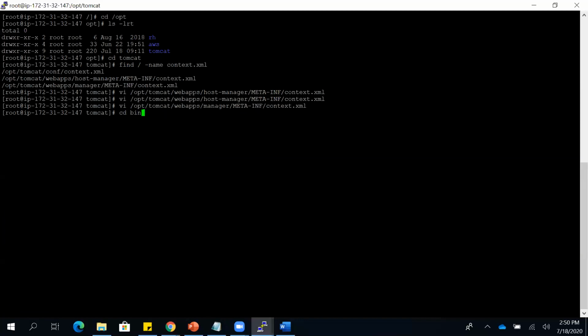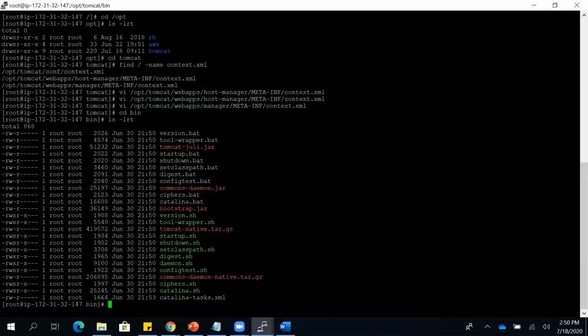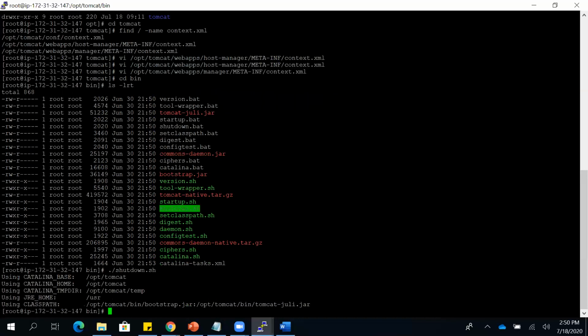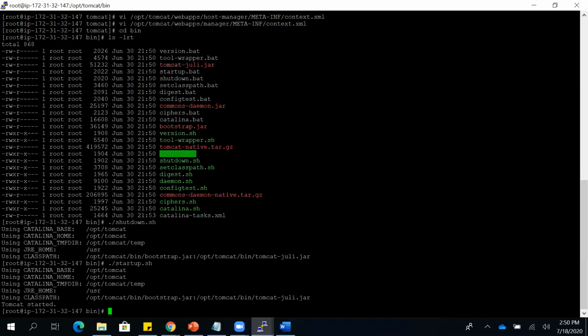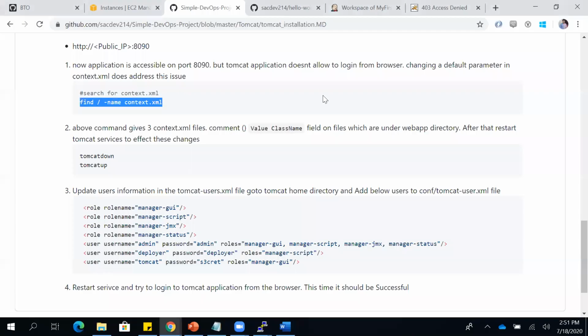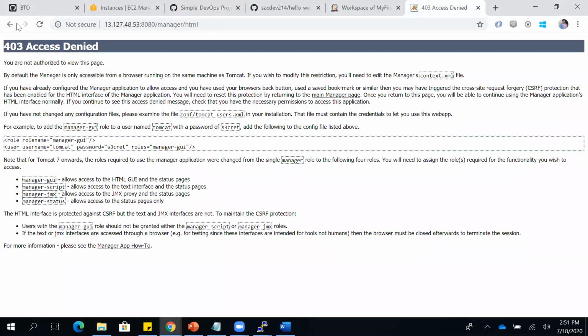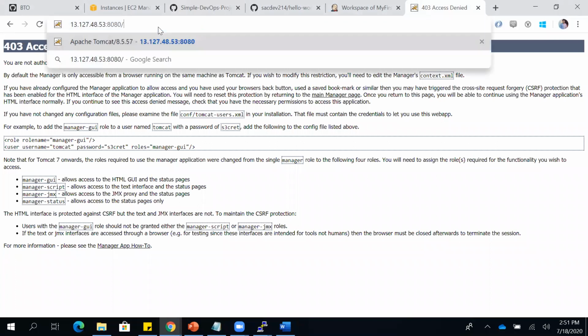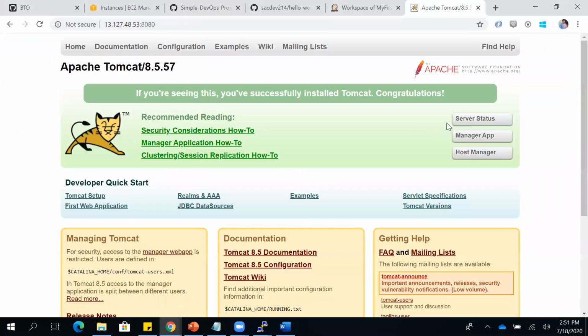So I'll restart my Tomcat server so that it will take all the settings. To restart, you can go to shutdown.sh. It has shut down, and then you can start it again by this. So my Tomcat is started. Let's verify if it is started or not. So yes, it is running.